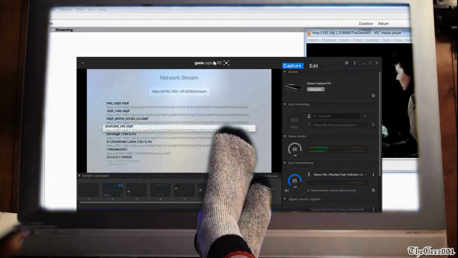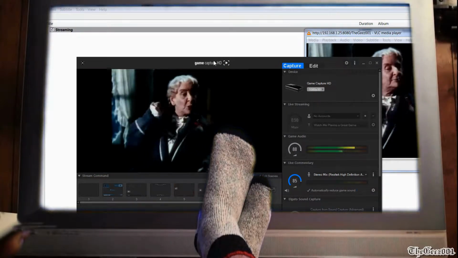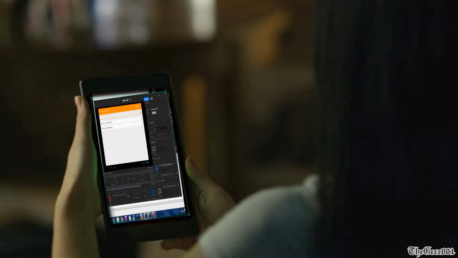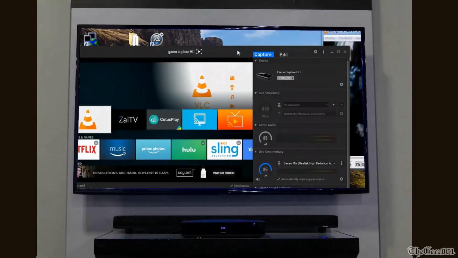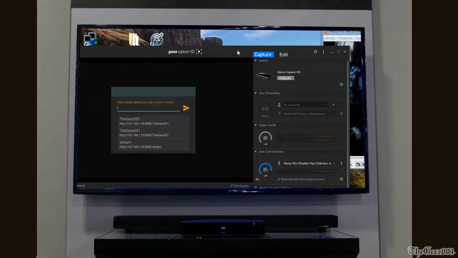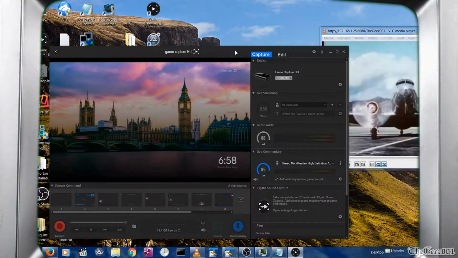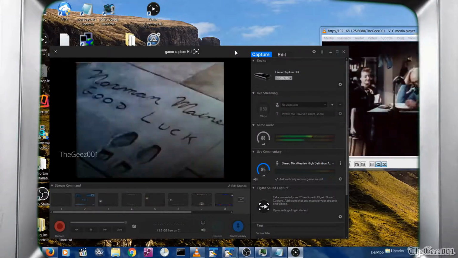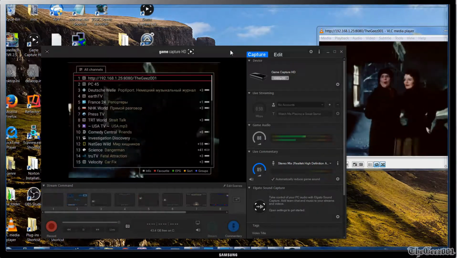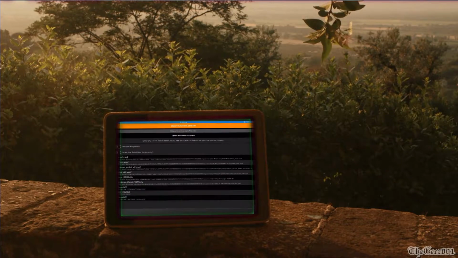an Apple TV upstairs, an Android in the kitchen, a Fire TV in the family room, a Chromecast in the basement, a smart TV in the bedroom, and an iPad in the backyard.